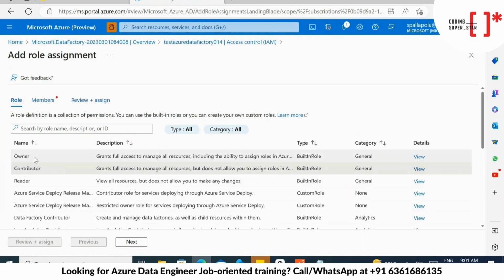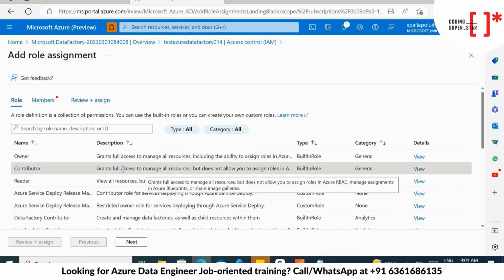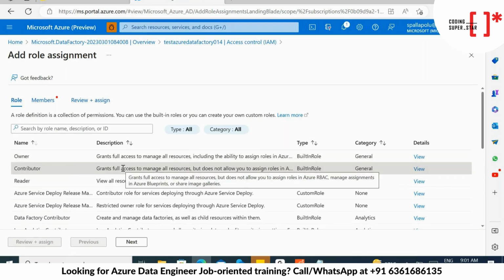Okay, I have owner access, I have reader access, contributor access. Owner grants full access to manage all the resources, including the ability to assign the roles in Azure, right? So in RBAC, Azure RBAC, Azure role-based access control. RBAC means, okay, we'll discuss that. Contributor access, you should have the contributor access. You can see it grants full access to manage all the resources, but does not allow you to assign the roles. Anyhow, you cannot assign the roles to anyone in Azure RBAC.